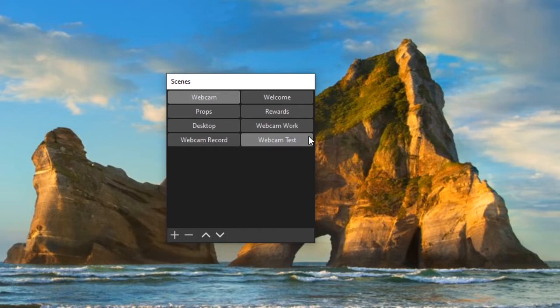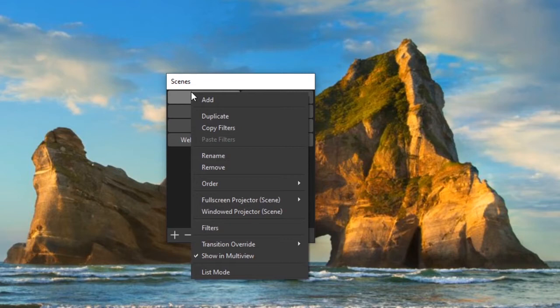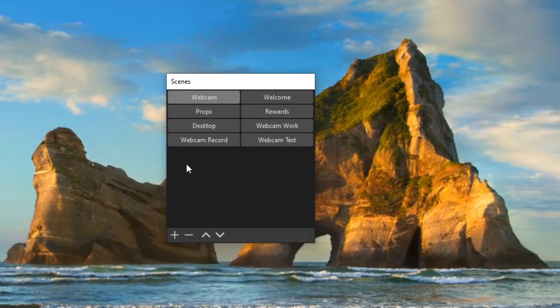Last is webcam test. Now this is a really cool thing that you can do. If you go over to your webcam or any of your scenes and right click, you can go down to duplicate and make an exact copy. So it'll copy over all of your sources and look just the same. So I use my webcam test when I want to change things around, when I'm trying to adjust backgrounds or overlays or playing with something, working on a project, and I don't want to mess up my VIPKid webcam.